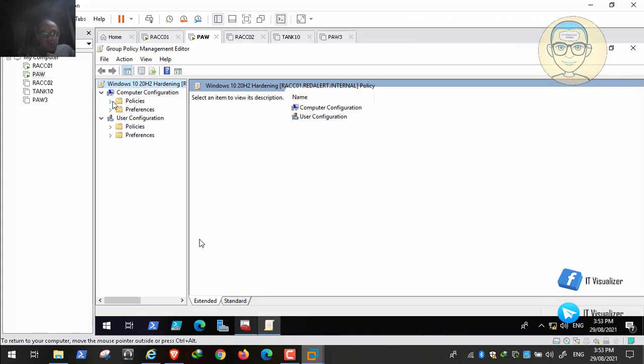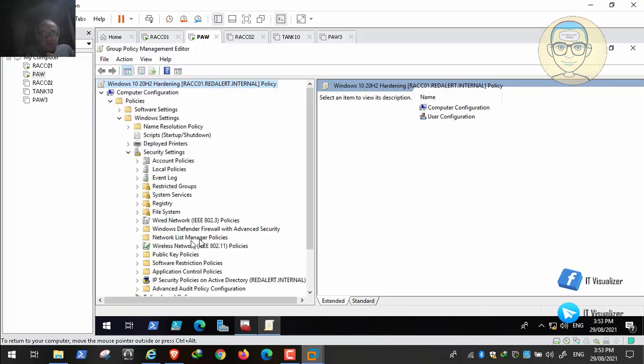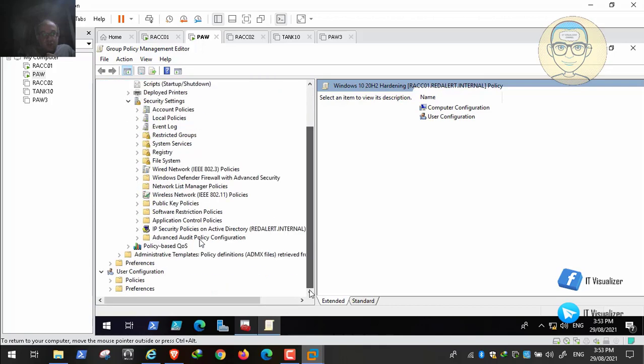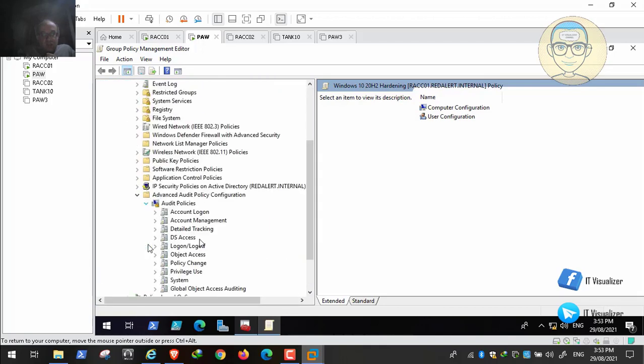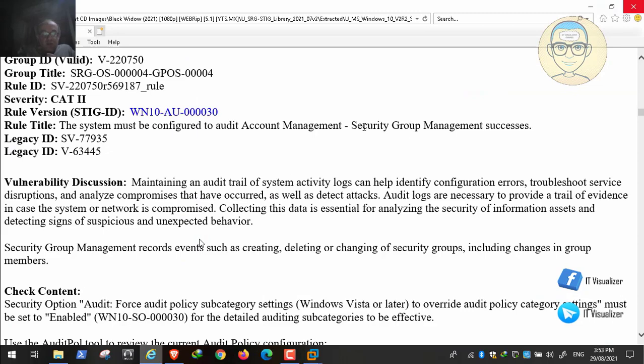Anyway, now go to policies, then Windows settings, then security settings, and then we need to go to the audit policies, and then account management. In account management, enable the success, for the creation of groups, and I think we will do it for the failure as well. So we will go and continue.